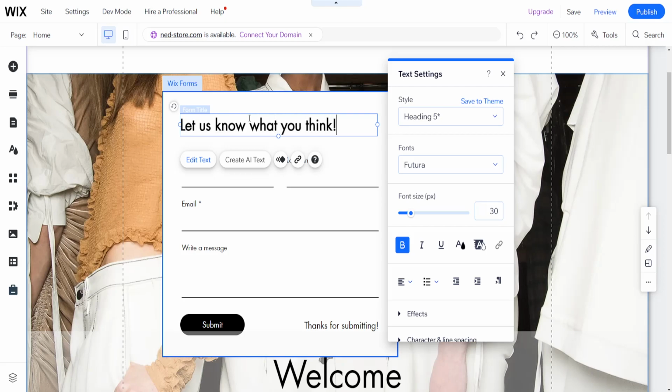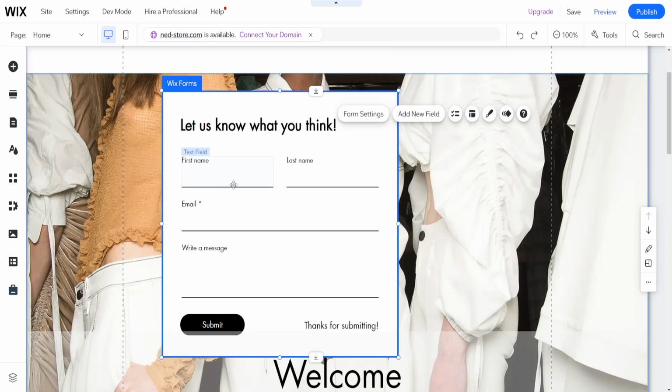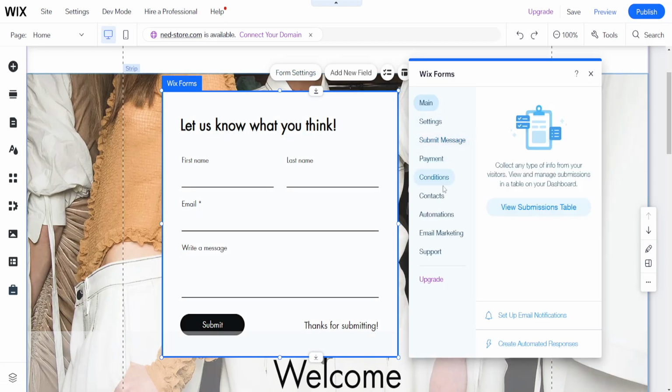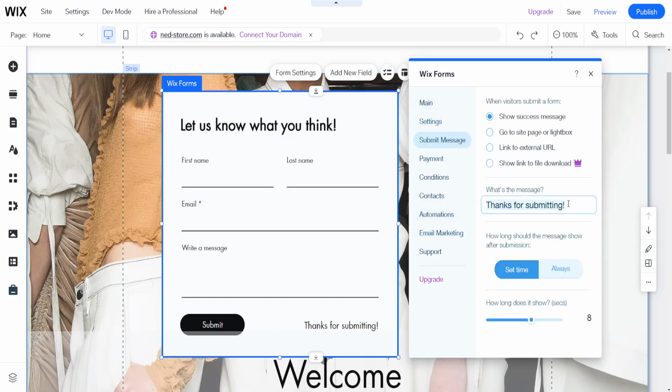You can customize it. Basically, people will always need to fill in their first, last name, email address, and a message here. But if you want to change any, for example, let's say we want to change what message they get after submitting. So if we click on the form itself and we go to form settings, then right here you will see for submit message, you can change whatever you would like to have here.